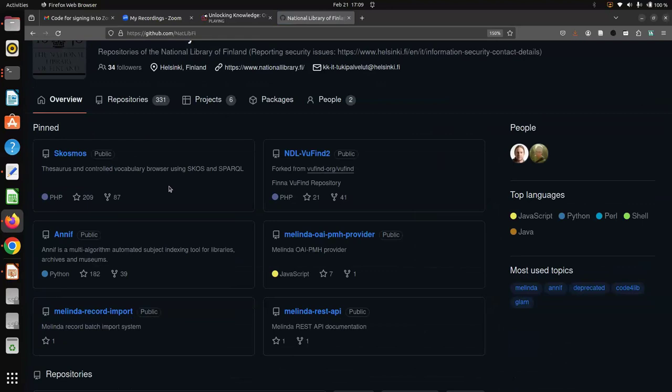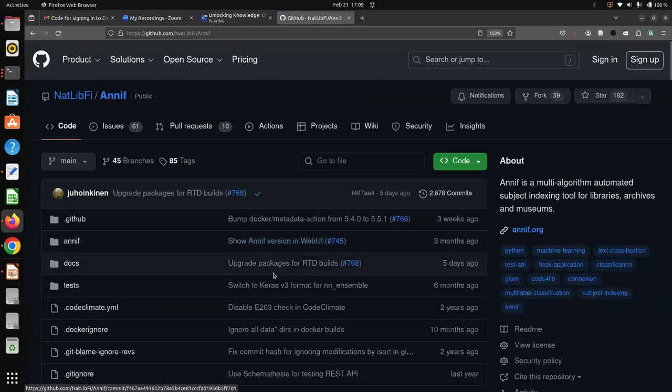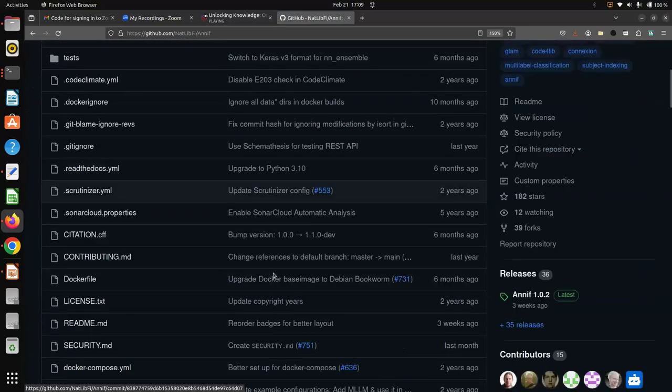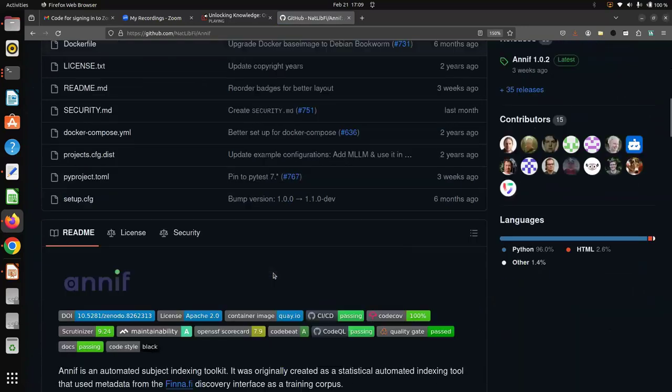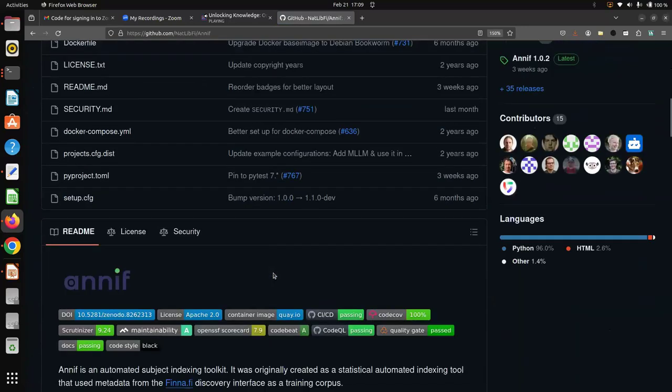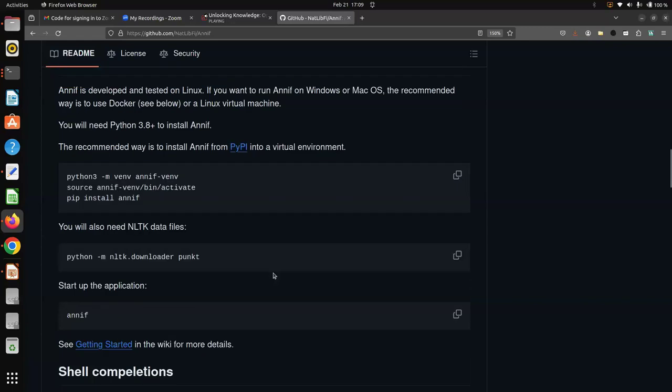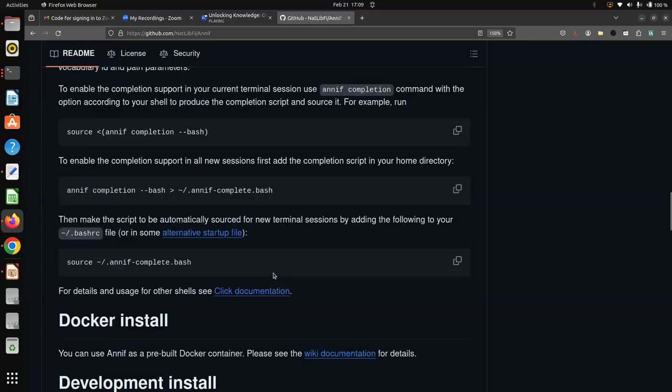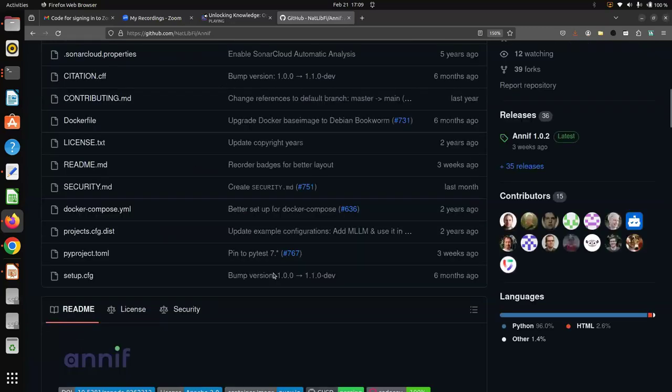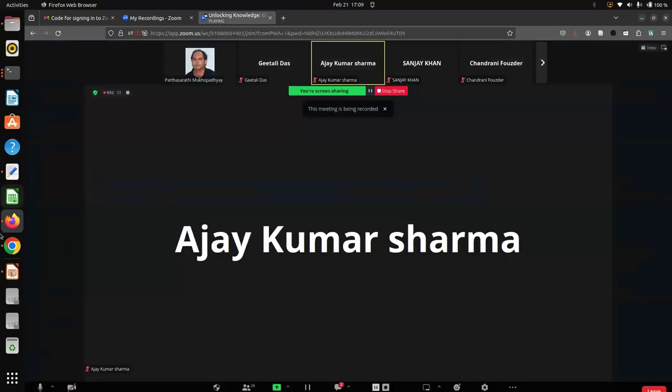Entire Finland is using VuFind. The National Library of Finland is a very important stakeholder. Skosmos they have created, Annif they have created. So this is one of the projects, and it's an open source Python-based tool. You can download it and install it by following the manual. Installation is very easy, but the really tough thing is data curation. So now let me start my Annif.